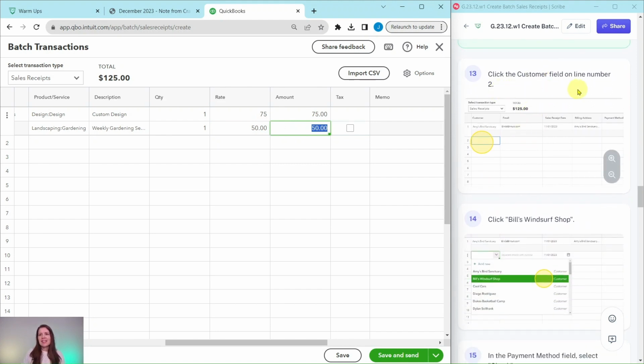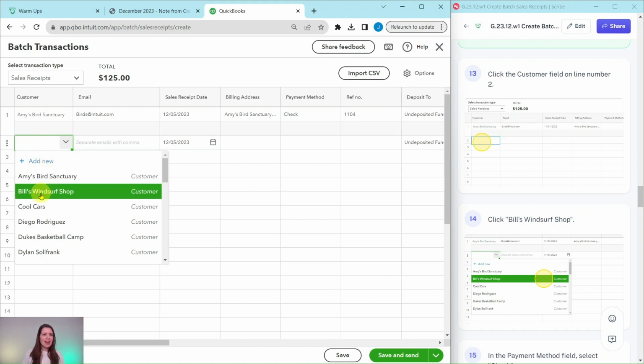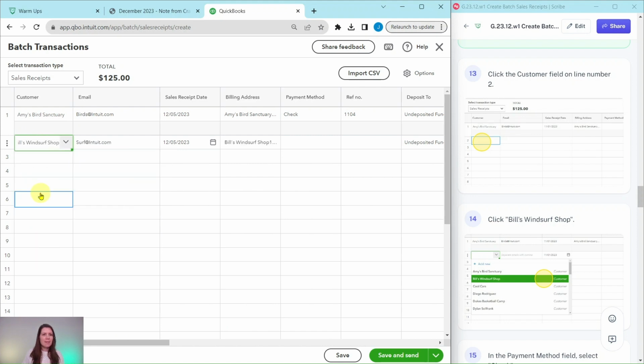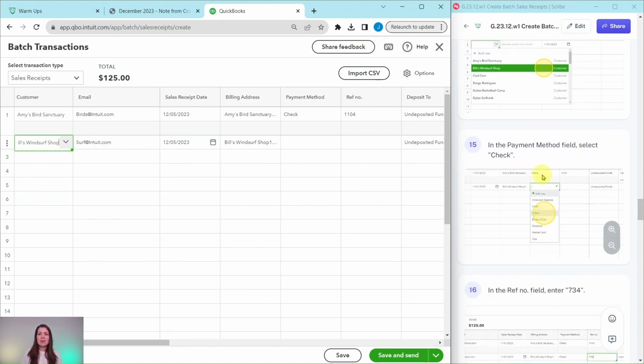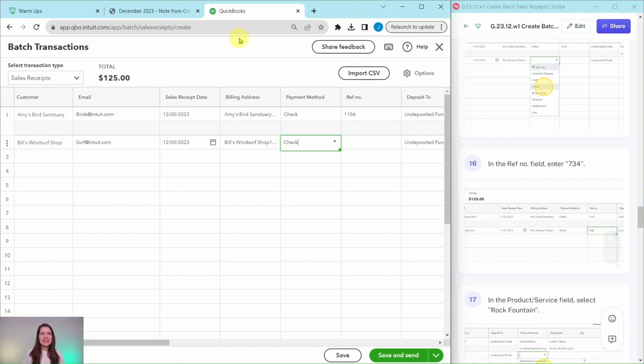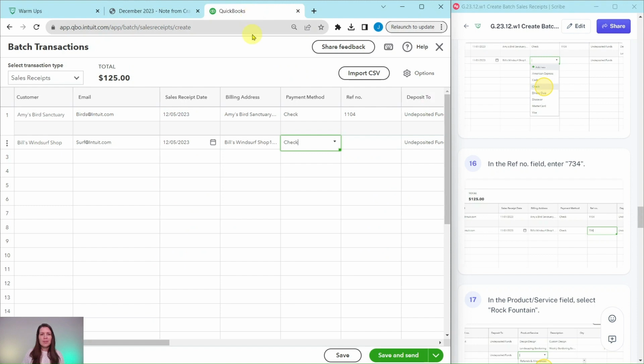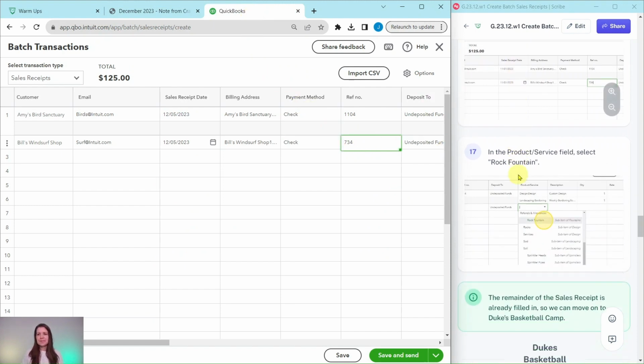We're going to click on the second line in the customer field. I'm going to scroll back over here. Click on this line, and then you can go ahead and select Bill's Windsurf Shop. His information is going to appear. Just like we did with Amy's, in the payment method field, we need to select check. So click into it. You can click the down arrow and select check. The reference number is again that check number, which is 734. Let's go ahead and click into that box and type 734.